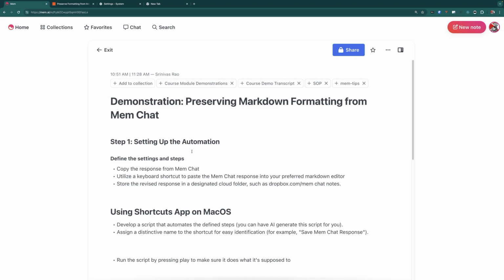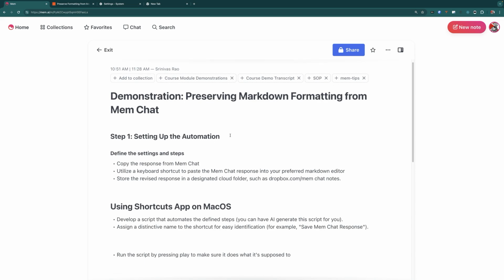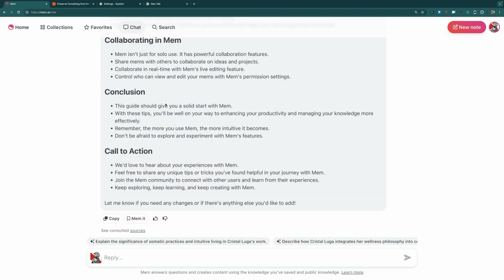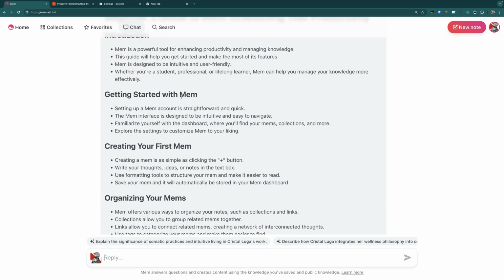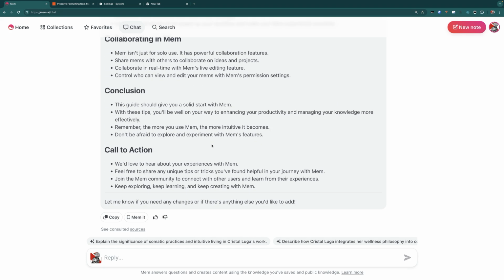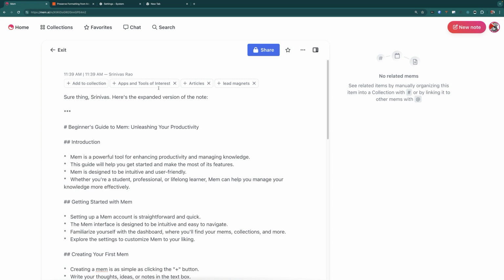So what I want to do in this video is show you how to preserve Markdown formatting when you get responses from Mem Chat. When you get a Mem Chat response, you'll probably notice that it doesn't preserve the formatting. So let me show you what I mean. I know this drives a lot of people crazy, and I was trying to find a workaround. So you have to go and do all of that all over yourself again.